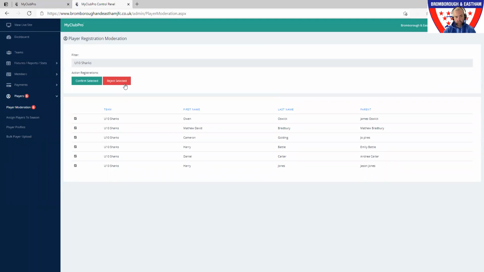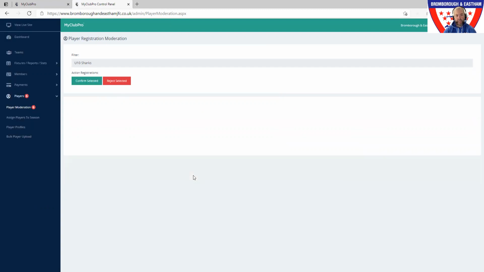You have got an option to reject it, so feel free to click the button and reject it, but please just give me a heads up on that. So I've ticked them all and I'm just going to confirm the selected. All that's doing is it takes it out of the back-end registration system and assigns it to your team. So you've accepted them and taken ownership of those players into your team.